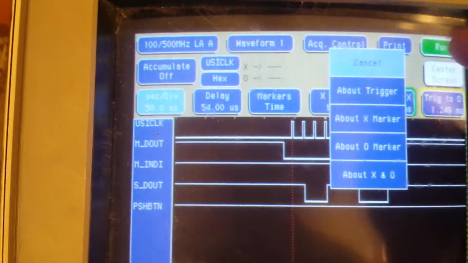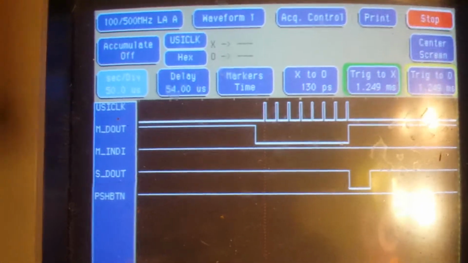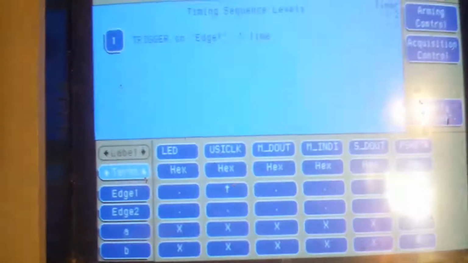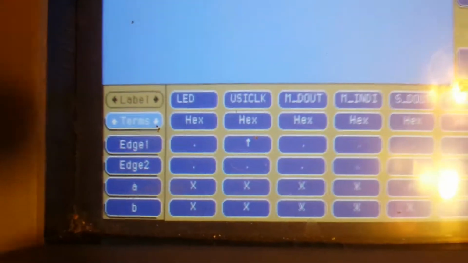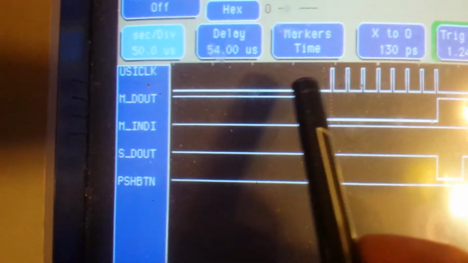Oops. So now we see it triggering. It's doing the same thing. It's triggering. You can see that on the clock down here. Going back to that waveform, it's triggering on that point.